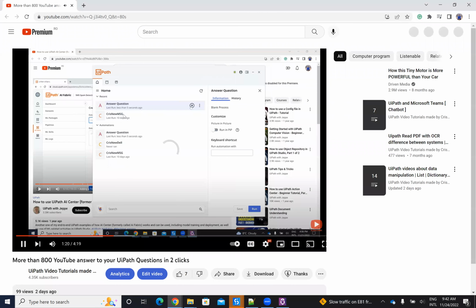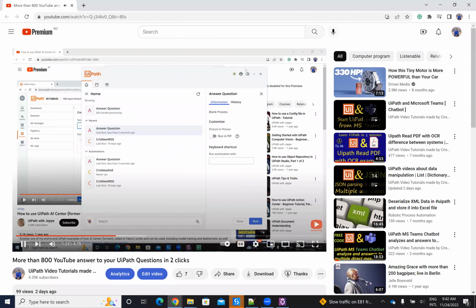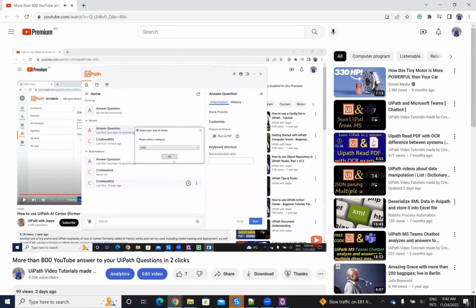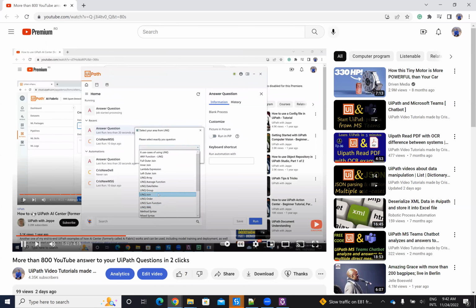So in this way, you will create a new category. You will add your own stuff to share with your colleagues inside of the automation hub, or where you want to work with this stuff. Yeah.